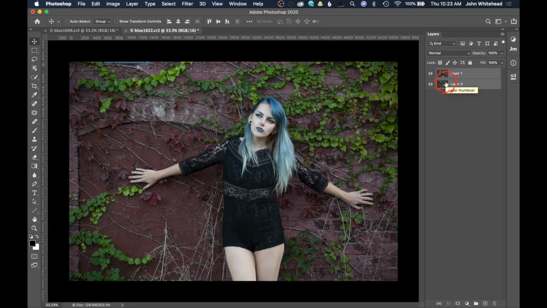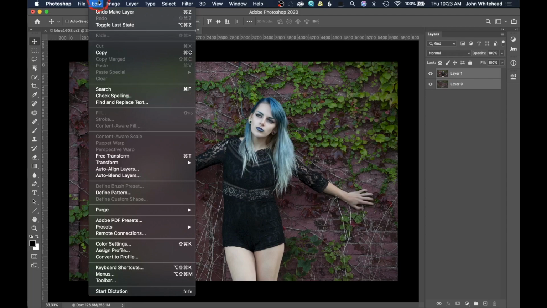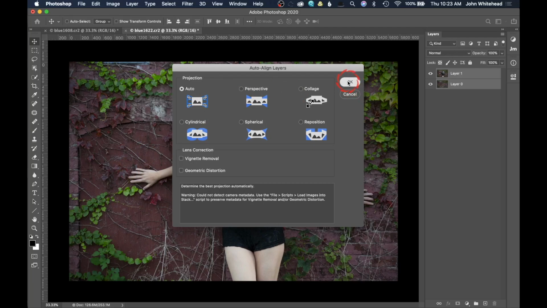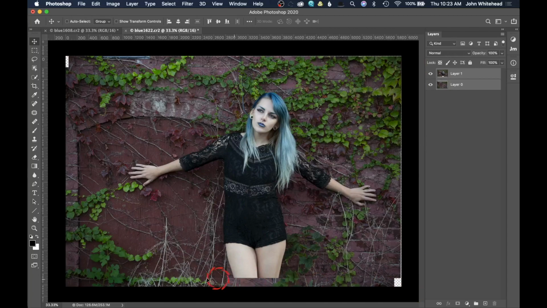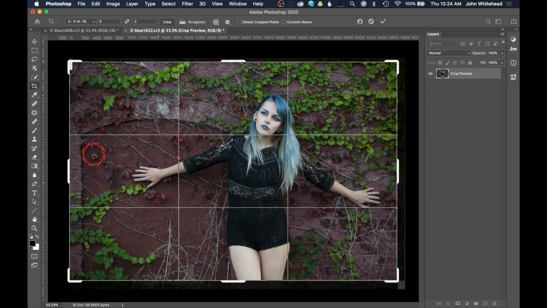So if we come up here to edit and we drop down to auto align layers, it's automatically going to line those layers up with this. Now, there is going to be some overlap. So you can see here and down here where the images don't line up perfectly. That is not a huge deal. We can simply come down here and crop up into this image. And I'm going to crop a little up here, and then we're going to slide a little bit over here.